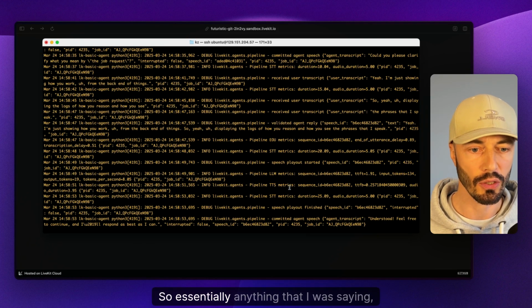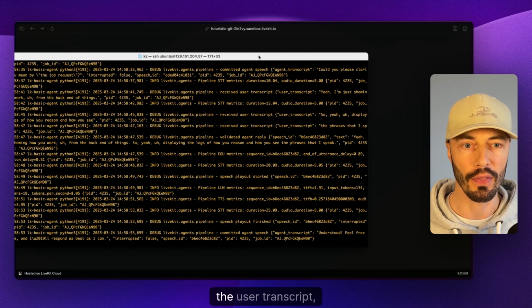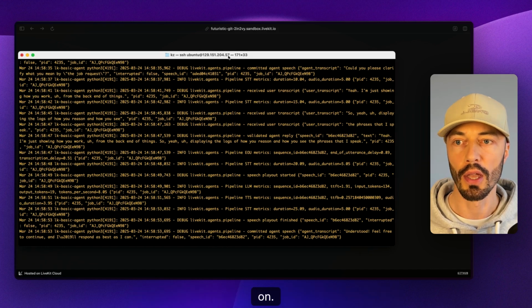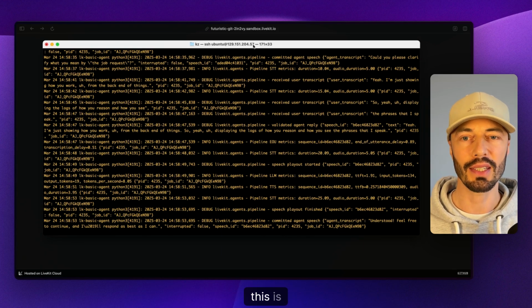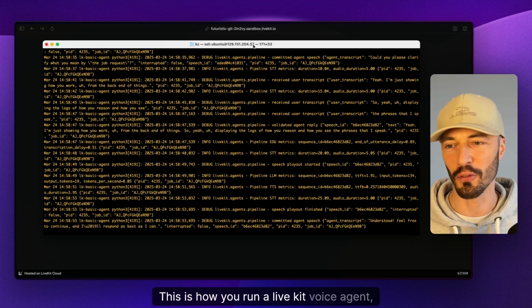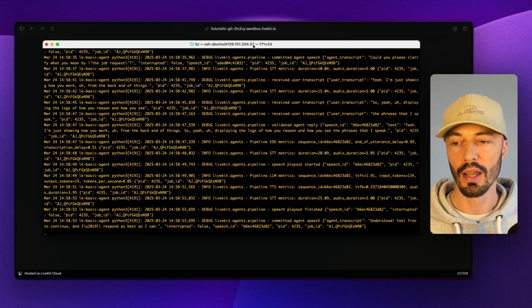And that's it. So essentially anything that I was saying, you're going to see it with the user transcript. You can see the phrases that I speak and so on. So yeah, this is the whole thing. This is how you run a LiveKit voice agent. This is how you play with it. And this is how you do it essentially for free.